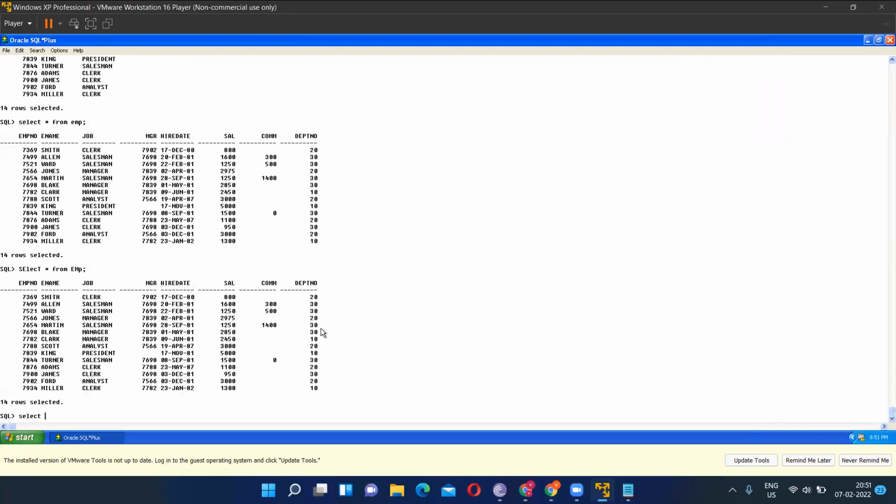Select star from SAL, comma. Hold on. I want only salary and commission. What will be the query? Why do you want a star? Star means everything, all the rows and columns. I want only 2 columns, salary and commission. So what will be the query? Select sal, comma, comm from EMP. And do I need to give the semicolon? Will it work?